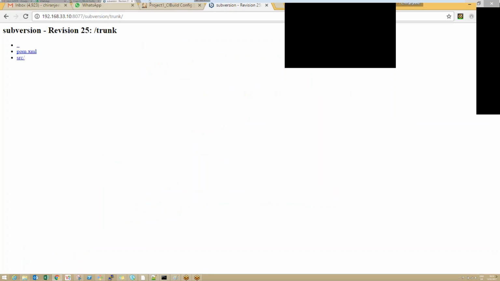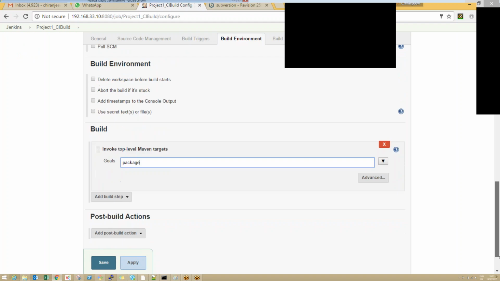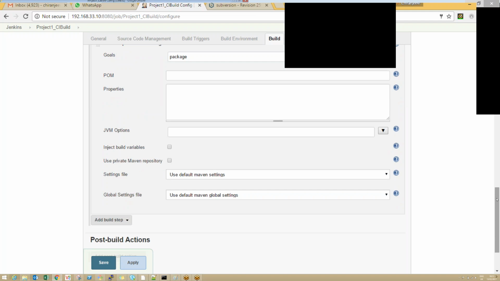Okay. Now let's try to run a goal called package. If you try to run the package, it will perform the build, compilation, unit test, packaging, and generating the execution of test reports, test cases, everything it will do. In the advanced section, in case you want to pass any properties, you can pass properties like -Dversion and so on. If you want to inject any build variables, you can inject it. JVM options also you can provide, in case a developer says my build requires some special JVM options. But right now our build doesn't require anything.